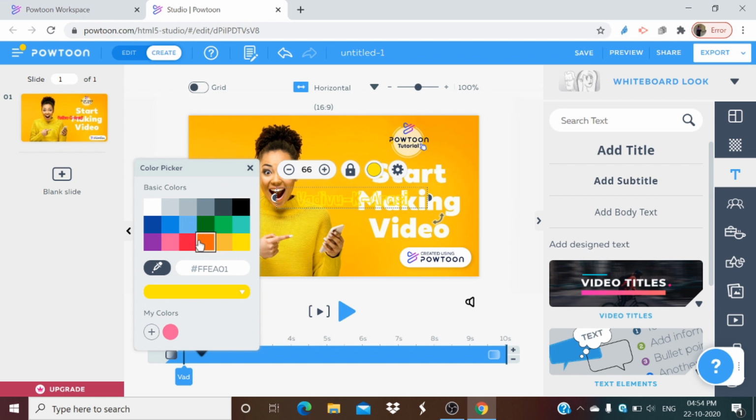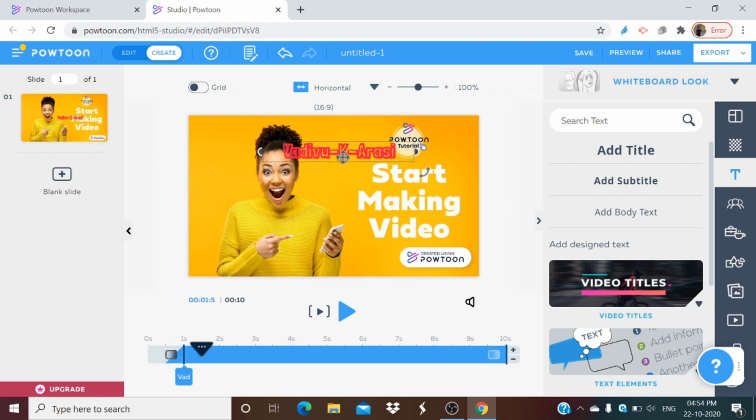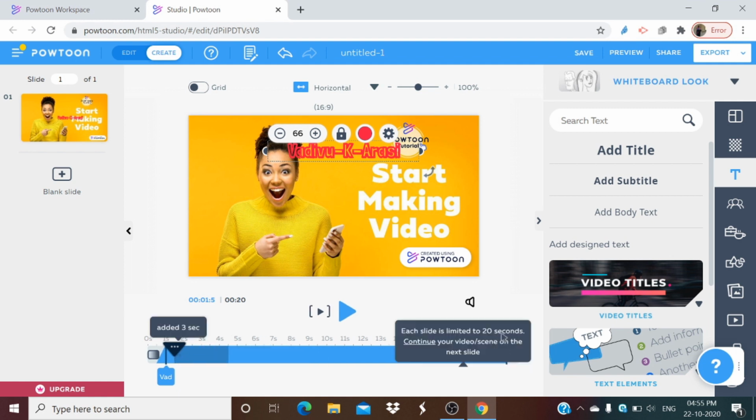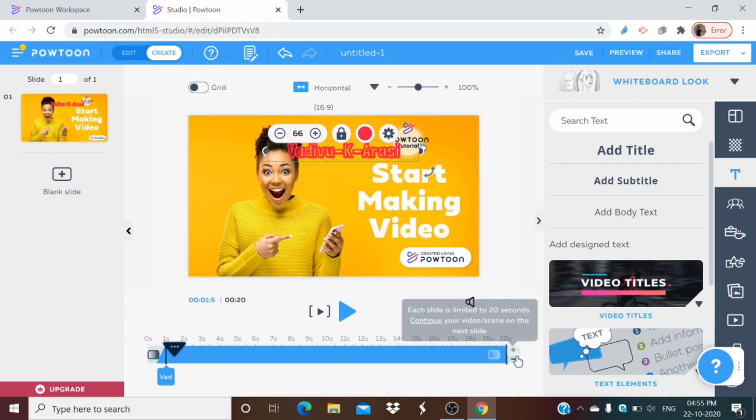It is a very happy thing to do, something unique, something different. You will enjoy it. Okay, but here you can see the maximum is 20 seconds you can record. Each slide is limited to 20 seconds. Continue your video scene on the next slide. It shows that you can voice over, you can record, or you can add your music, anything here.